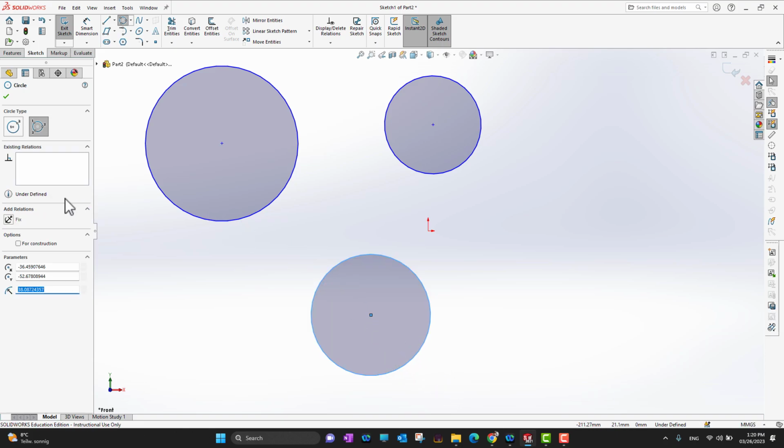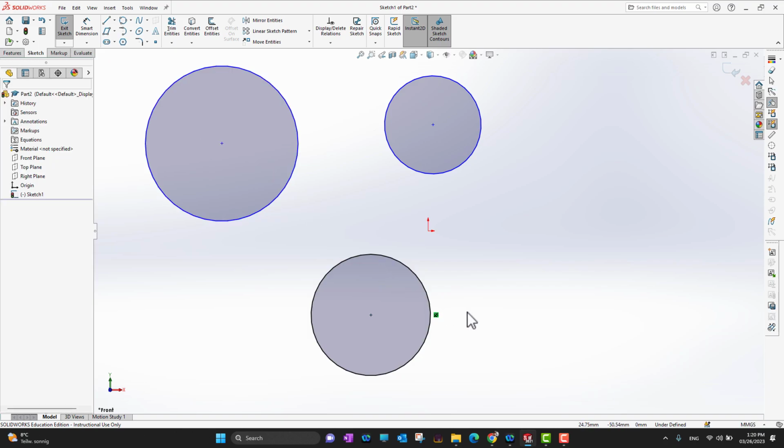Another option which is really good is that you can add any relation. So you can fix it. You can fix this in space. Although you did not provide any dimension, this is already fixed in space. So this is fixed, that's why it is fully defined, and that's why it's gonna convert to black. In this way you can create different kinds of circles.